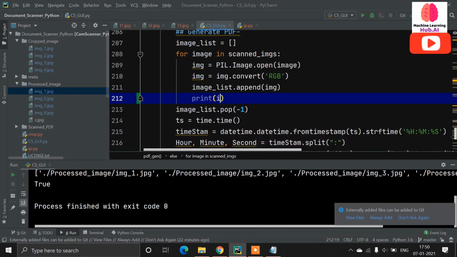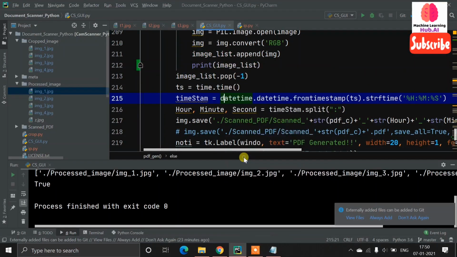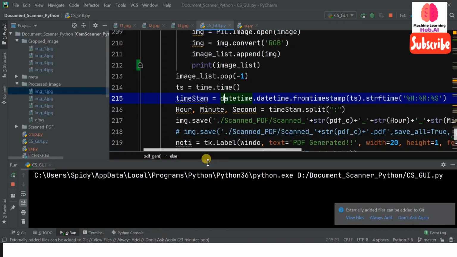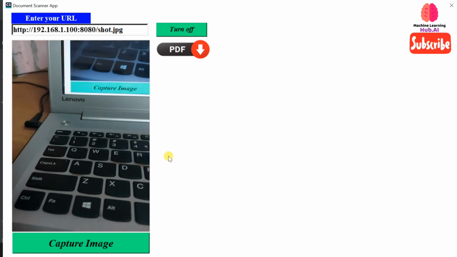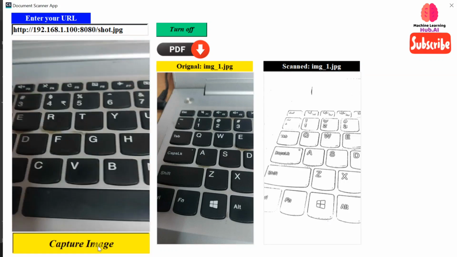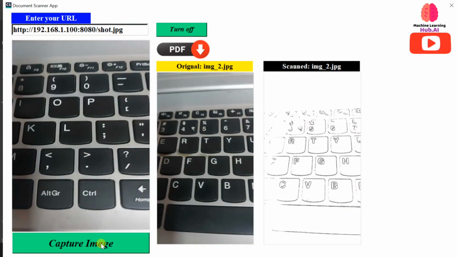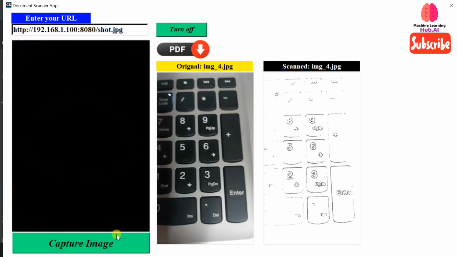Okay, this is not a Jupyter notebook. I need to write print here. Okay, so let me run it once again. Let me capture this. 1, 2, 3, 4. Okay, so 4 images I have captured here.